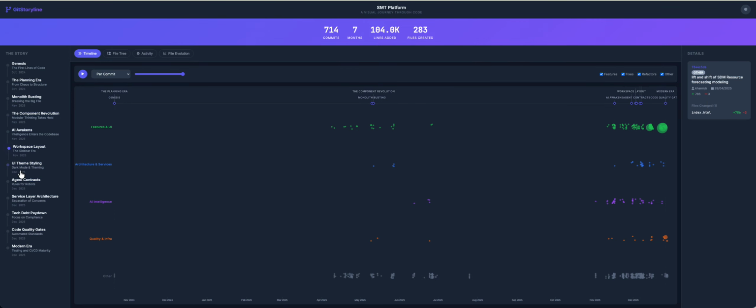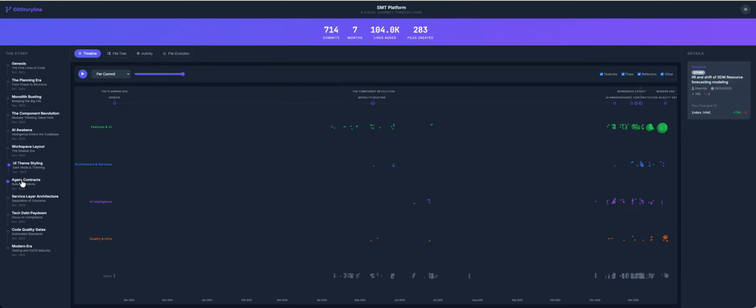You can see over here I introduced AI features in chapter 6, 114 commits, 2.6 thousand lines added, 18 files changed. I've introduced the workspace layout. I upgraded the entire look and feel to a more modern enterprise look and feel. I added theme stylings, dark mode, and seasonal themes.